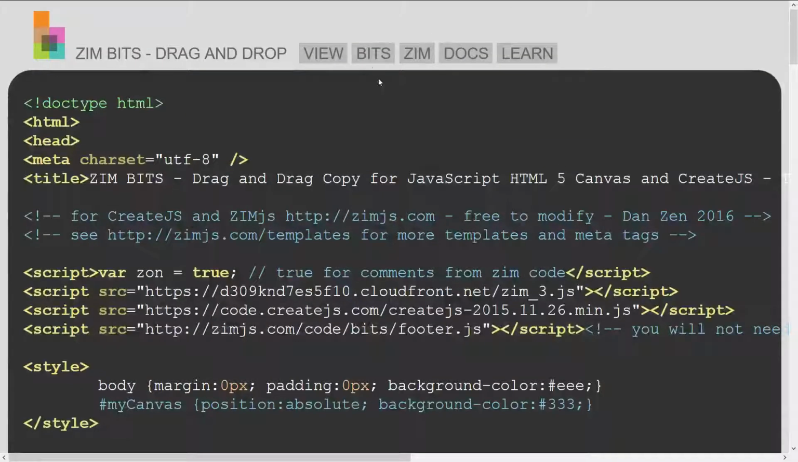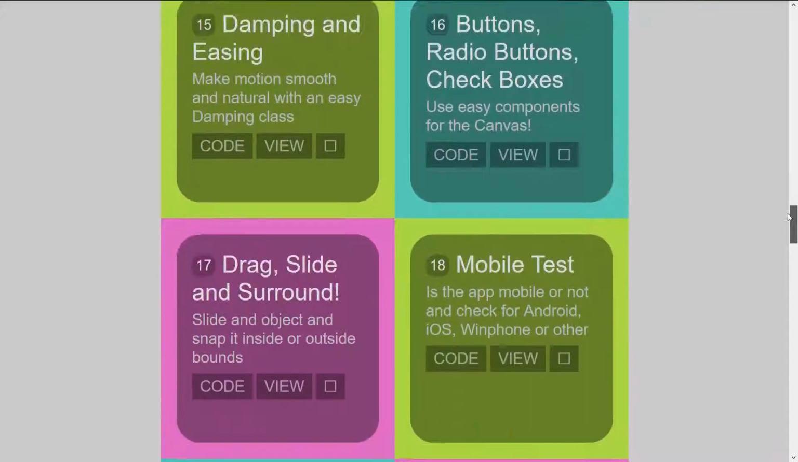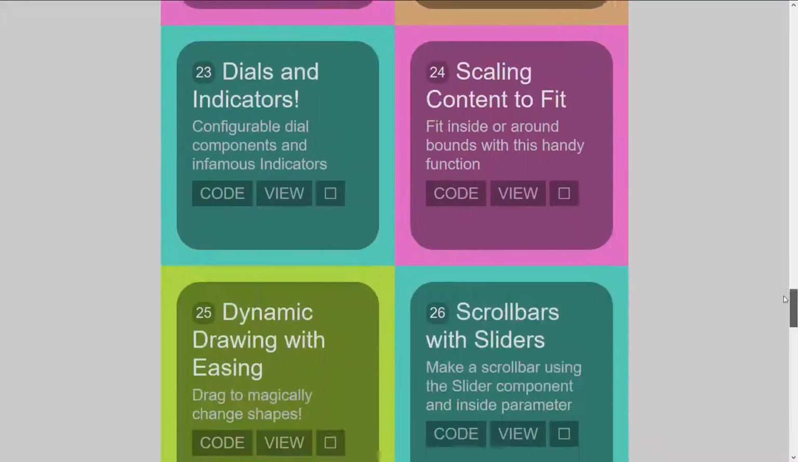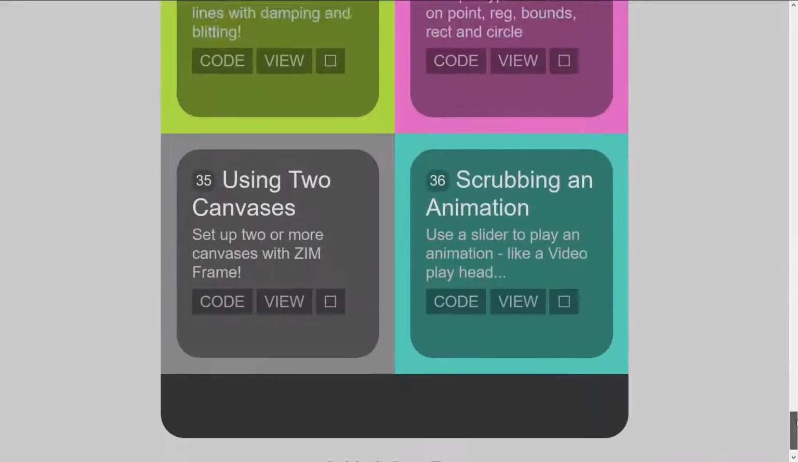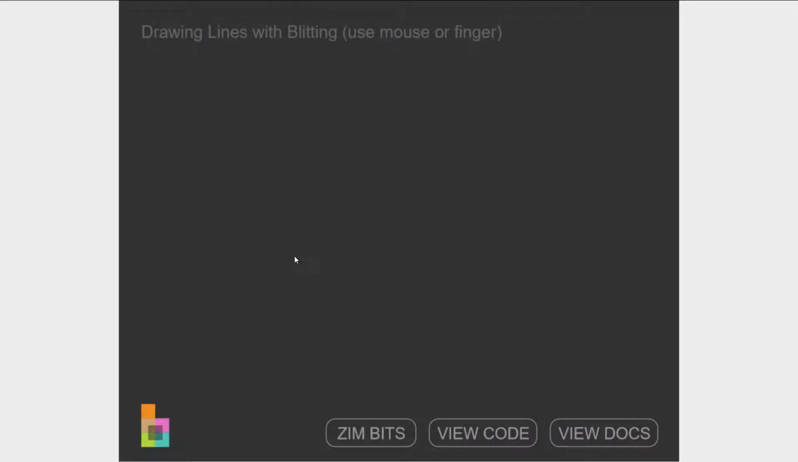Okay, so I'll go back up and go back to the bits. There are currently in the 30s of the bits. I think there's 36 or something like that. Yeah, there's 36. So you get some complex ones. Although they're not from easy to complex, they're all kind of a mix. And this one is drawing with blitting. And let's look at that.